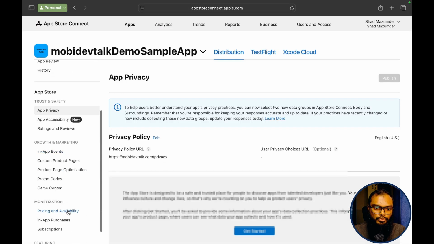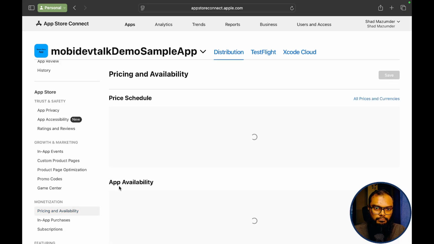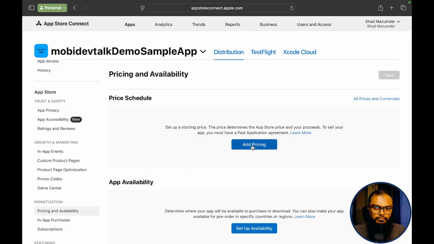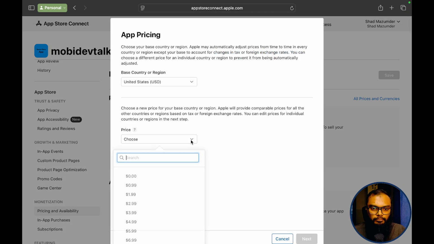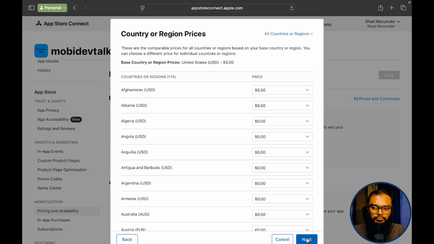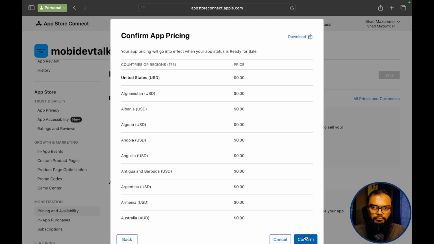Finally, moving to the pricing. So this will be a free app. Moving to the next screen. Confirming the pricing.